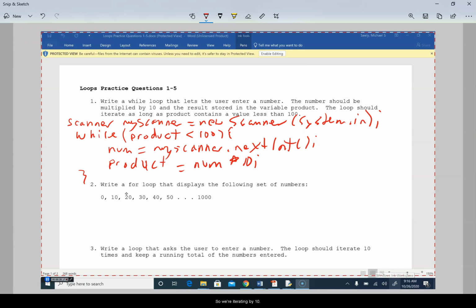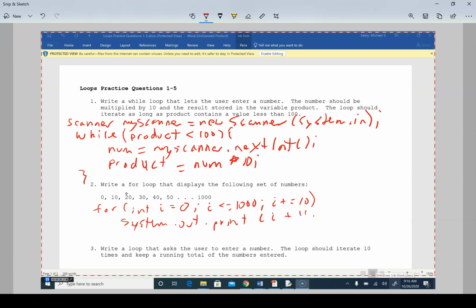So we're iterating by 10. So we need write a for loop that displays the following set of numbers. So we'll say for int i equals 0, i is less than or equal to 1000, i plus equals 10, and then displays the following set of numbers. So then you just do your system dot out dot print, and you'd print i plus comma space.